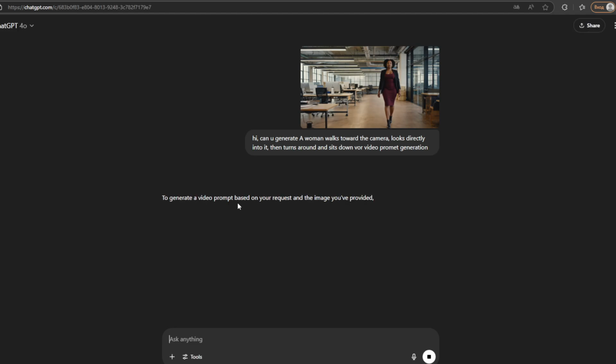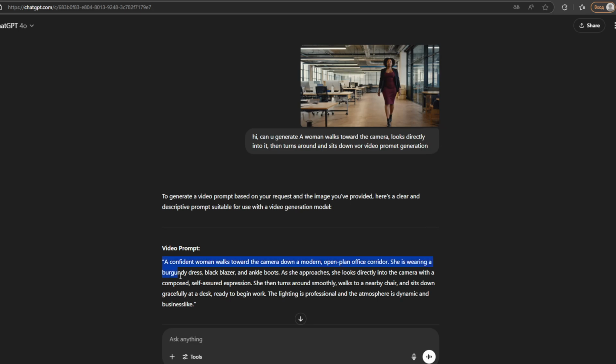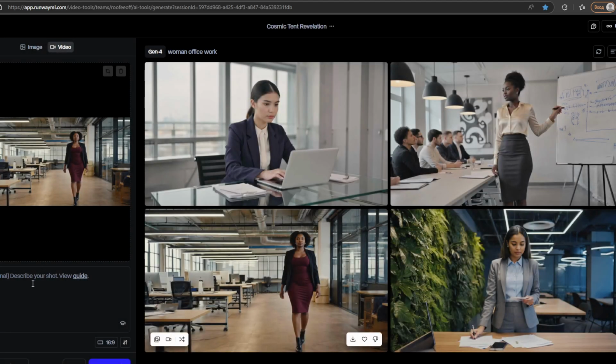And ChatGPT generates a prompt like, okay, but so many details. Let's use it. So many details, but let's use it.